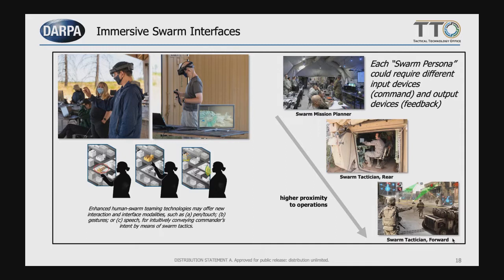You could be maybe in a slightly protected location. This is near the battle, but not yet in the fight. That's the swarm tactician rear. But you could potentially be running around with drones and rovers flying and driving around you. And that swarm tactician forward has a different set of swarm tactics and different set of interfaces that would be most useful for him or her to manage and operate with the swarm.